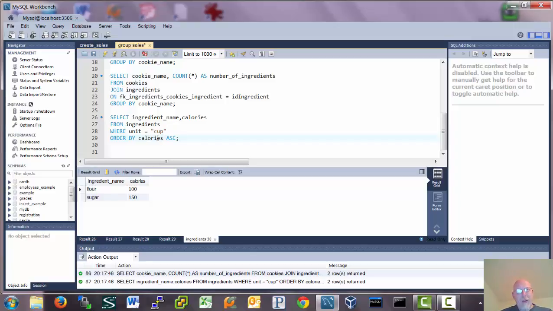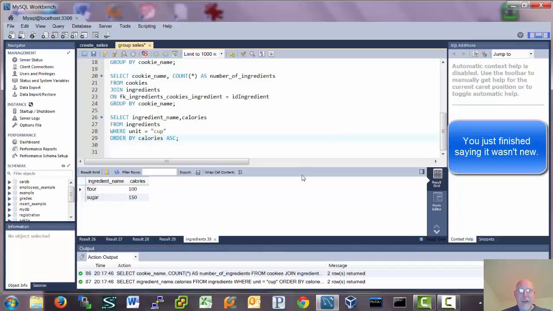Okay, so not a lot of new information here, but just a more robust example using group by a little bit differently, putting some joins in there, throwing in now order by. So hopefully this is some new and interesting information and can lead to an interesting exercise.